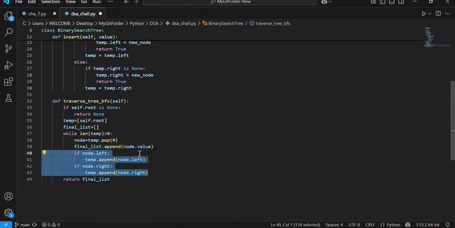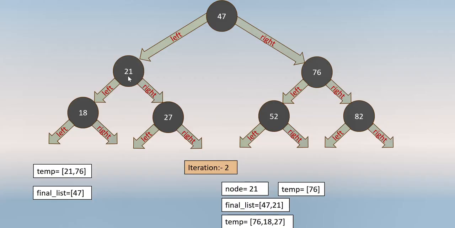Now again it will check if 21 has any left child. If yes, it will append that left child node, and then it will check if 21 has any right child. It will append the right child node to this list. So if you check this tree, 21 has both a left child and a right child. So these two will be appended in this temp. So 76 was already present, and now it will append the other two nodes, which are the left child and right child. So 18, 27. So at the end of iteration 2, this is the new final list and temporary list.